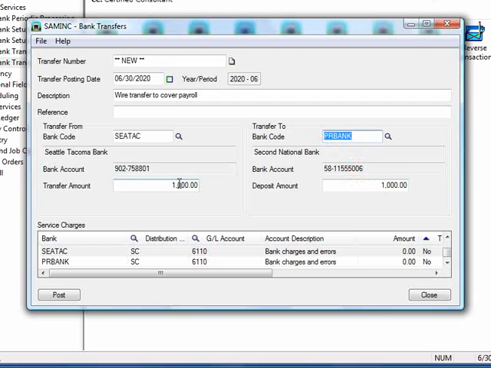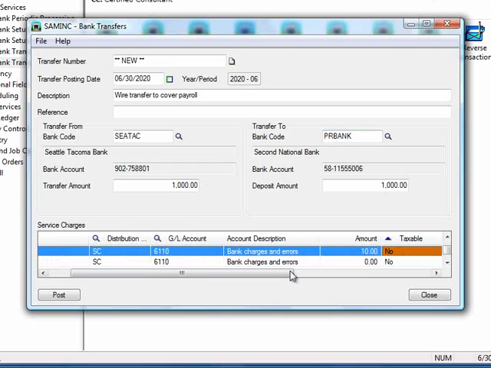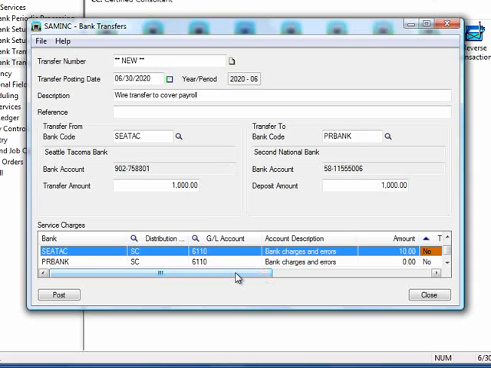Most wire transfers incur a service charge, and it's very easy to add one here. Let's assume that the charge will be $10, so we'll apply $10 against the bank charges account. So to summarize, $1,010 will come out of Seattle-Tacoma Bank, and $10 will go against an expense, and the balance will go into our payroll account at the Second National Bank.